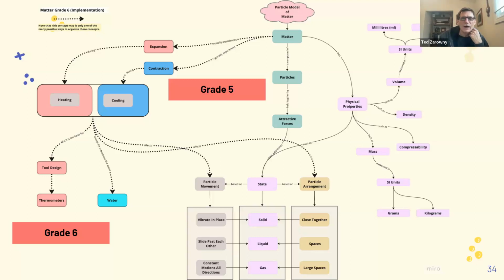If we move to the left, we see that matter has physical properties, and as Chris mentioned, properties were looked at all the way from kindergarten up to now. We're looking at the physical properties of mass, density, volume, and compressibility in grade 5 and grade 6. Those are basically the grade 5 course. In grade 6, we're adding on the new layer with the dotted lines. And if we read across from matter, we know that matter typically experiences contraction or expansion based on heating and cooling. And that heating and cooling affects the movement and arrangement of the particles.